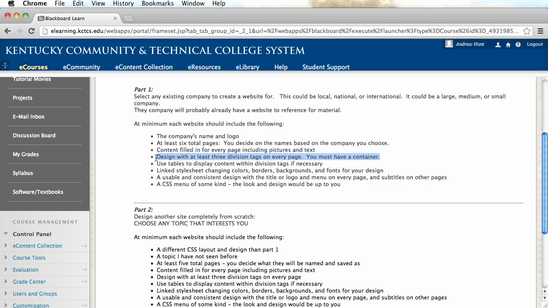If you want to use the AP division tags, you can, although you probably won't want to after you watch the tutorial because they sit in a fixed position on the side of your screen. So you'll probably be using the division tags that most everyone uses, the ones that will center on your page, and then you can control the look of them. You want to use those tables to display your content and get those positioned correctly inside of that floating division tag. And you want to use the linked or external style sheet. You need to change the colors, borders, background, font of your design of your division tags. Needs to be usable and a consistent design.